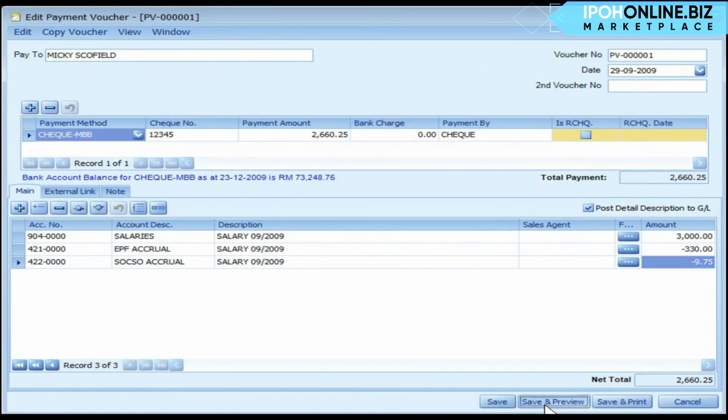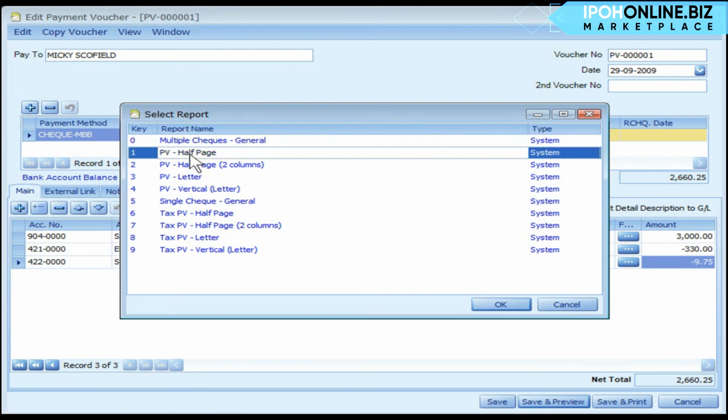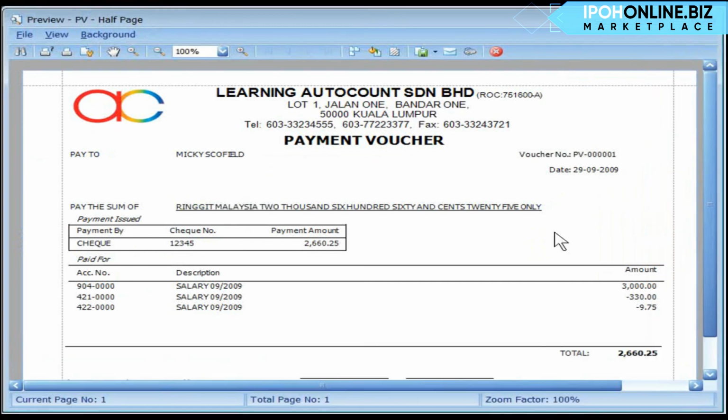If you click on Save and Preview, you may choose the report format. For this payment voucher, I choose payment voucher half page. Click on OK. So this will be the payment voucher to be printed.